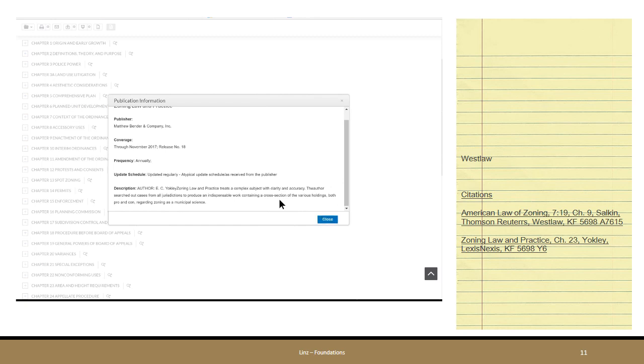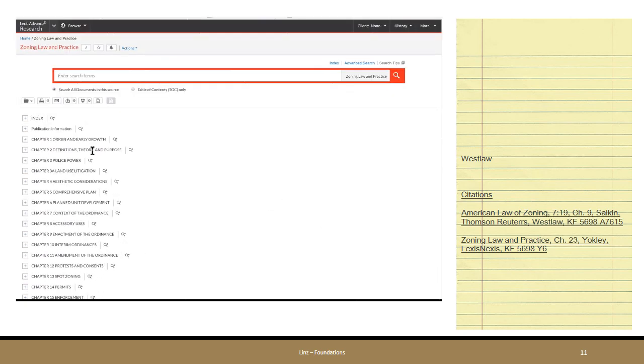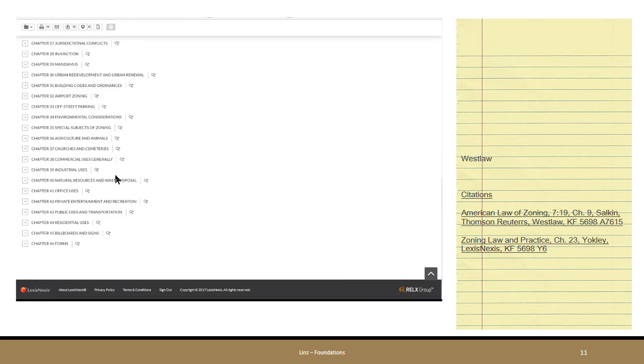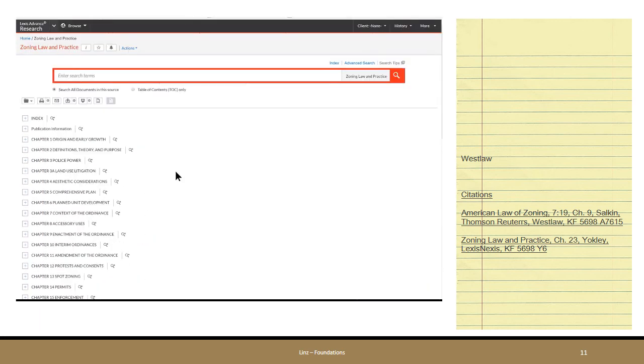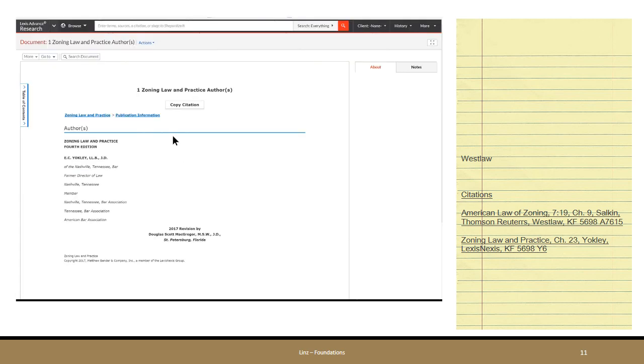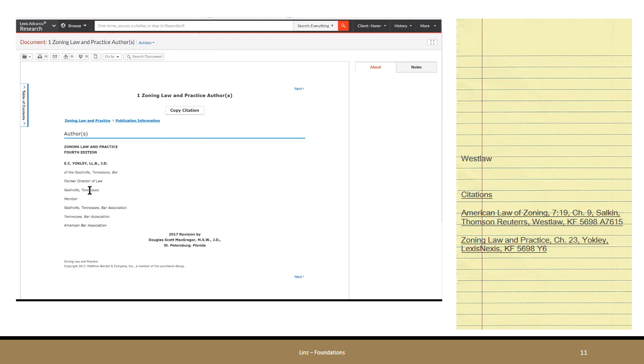It gives us a little bit about the subject and the author and so forth. So this is good. We can now review the table of contents because it defaults us to the listing of a table of contents in the chapters. We also could look at the index. We could look at the publication information. Here's the question about the authors themselves. And this is good too. Nashville, Tennessee, former director of law review, etc.